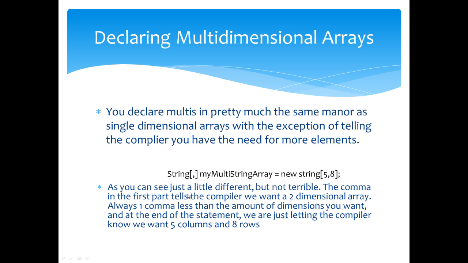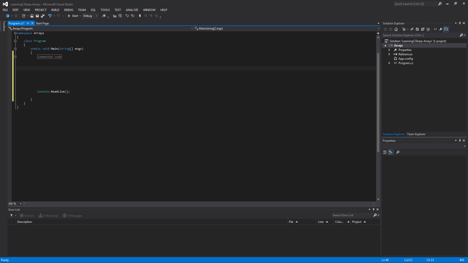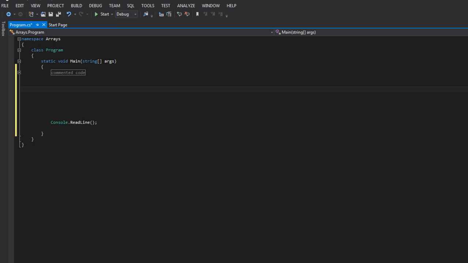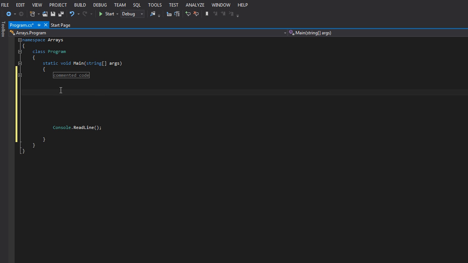It's not terribly complex. So let's go ahead and get back into our Visual Studio, and we'll declare a couple of multi-dimensional arrays and see how they work with a for loop, and accessing and getting data out of them as well. Alright, now that we're back in Visual Studio, let's go ahead and declare a multi-dimensional array. In this case, we're just working with 2-dimensional arrays, not 3-dimensional arrays.